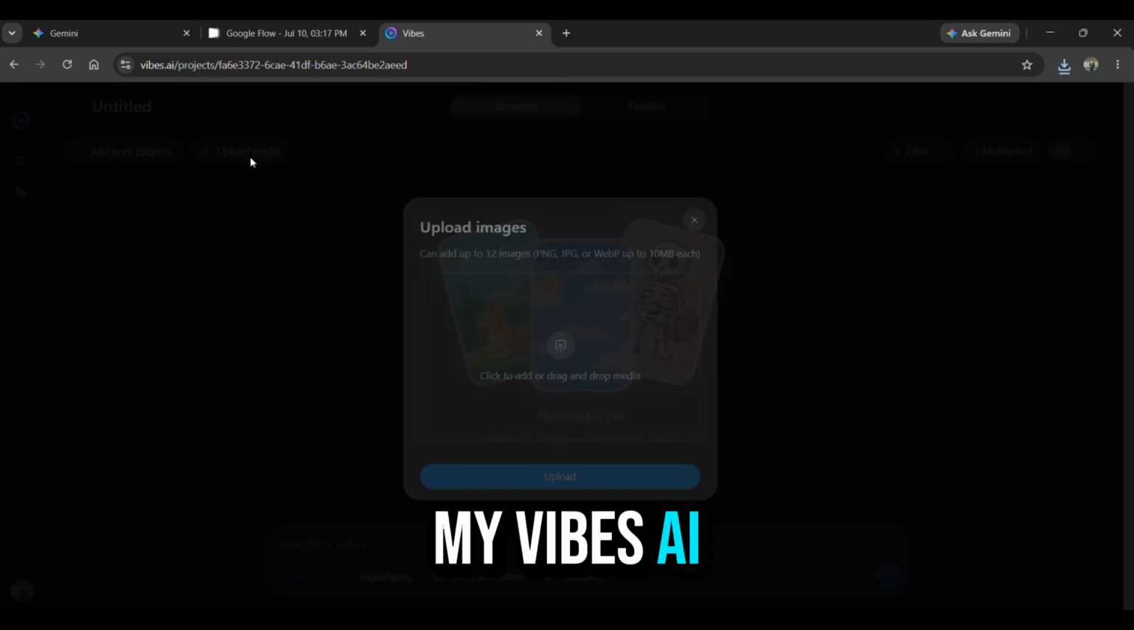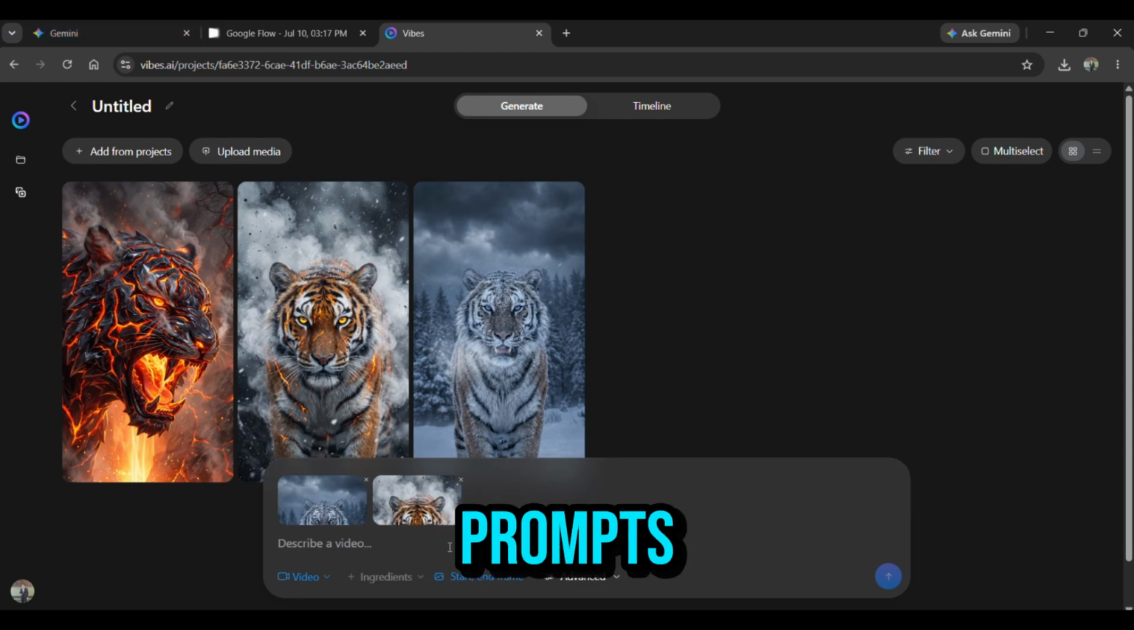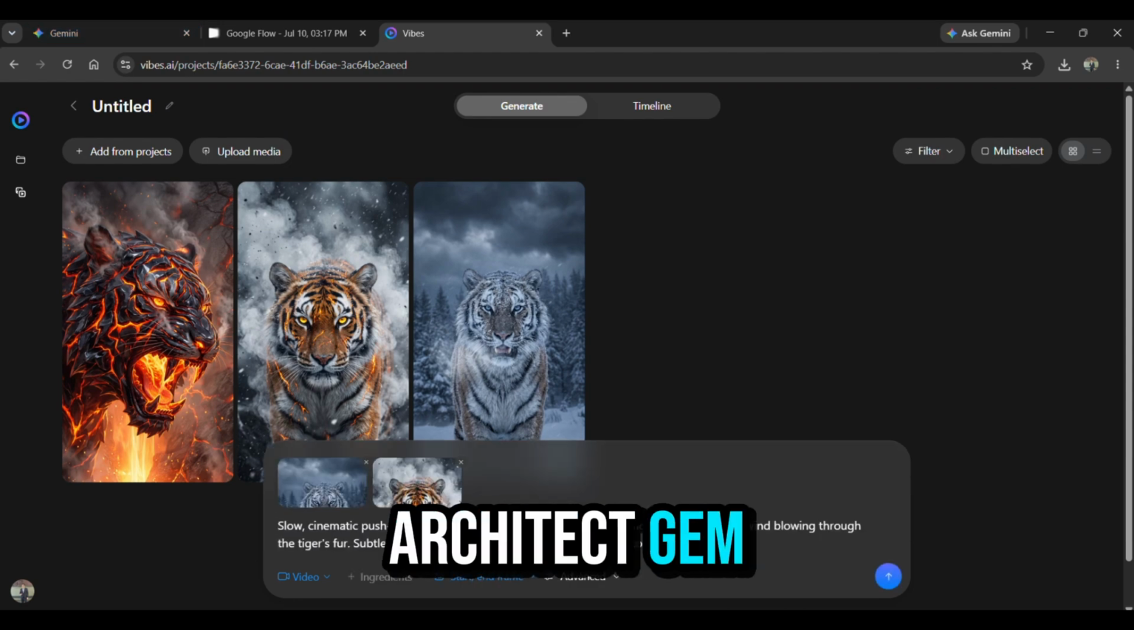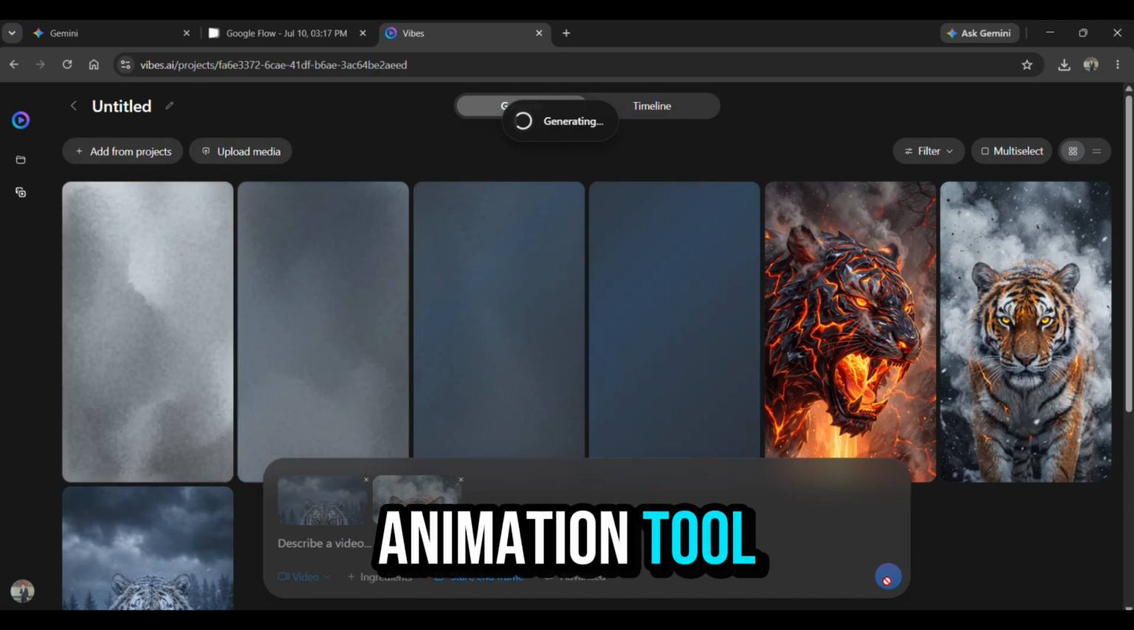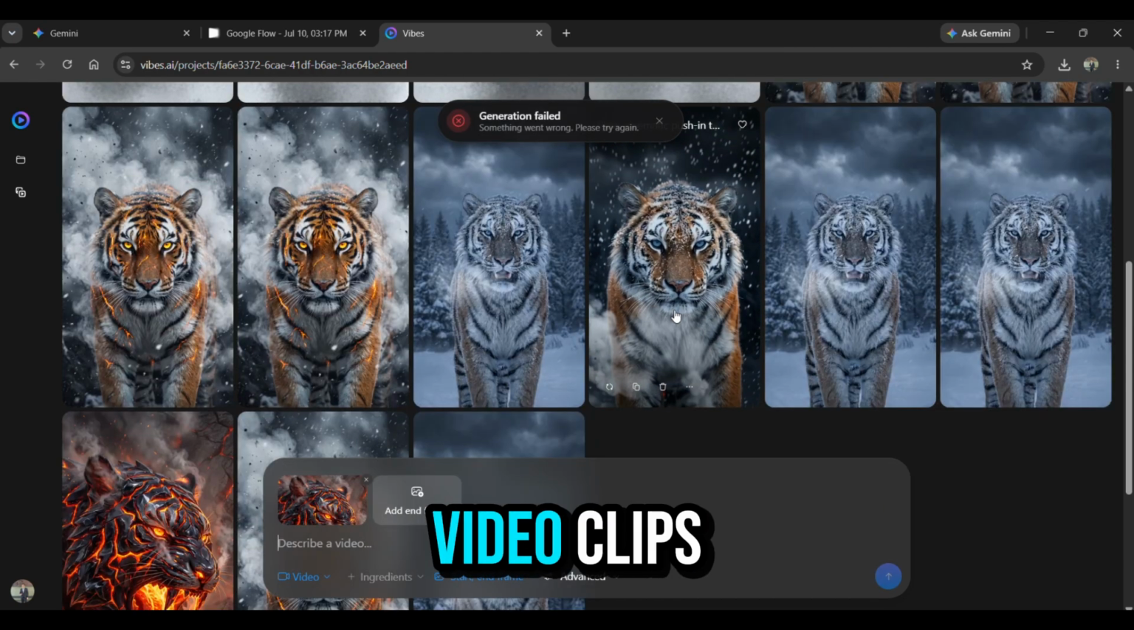Step 3. La Vibes AI Animation Secrets. Grab the precise image-to-video animation prompts provided by your Reel Architect gem, feed them into the animation tool, and watch your static images transform into fluid, cinematic video clips.